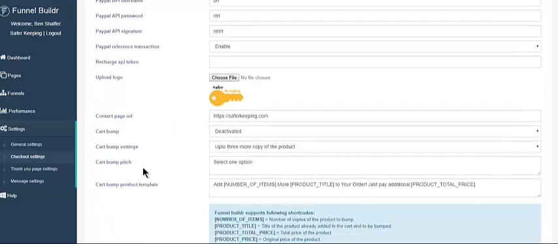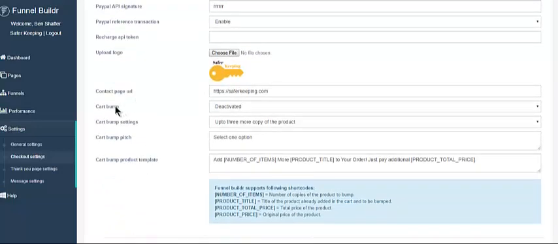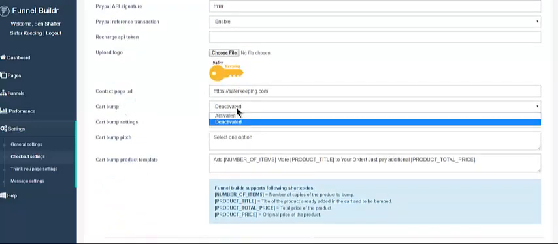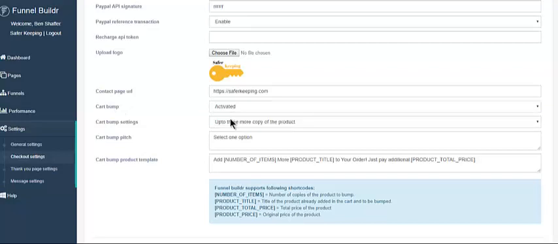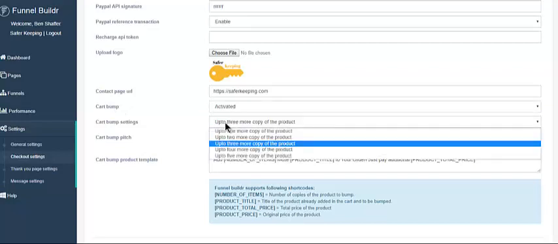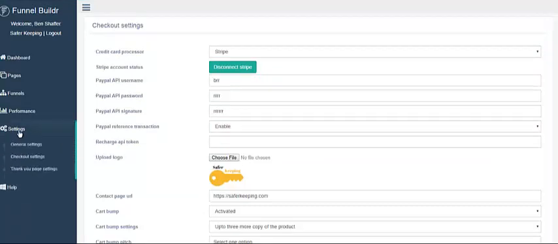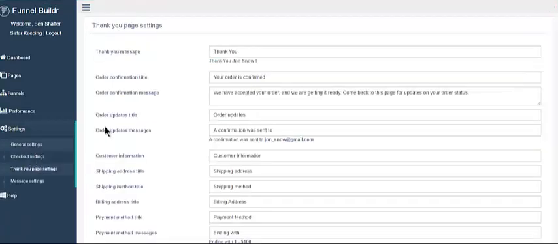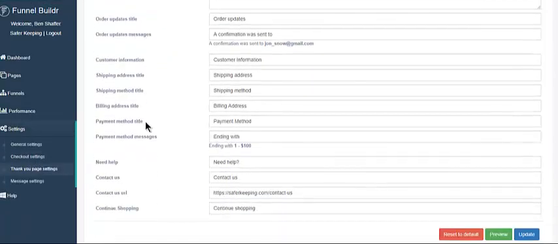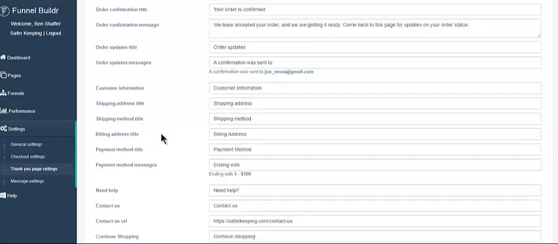Upload a video, upload a logo, contact page URL, cart bump. You probably want to activate that, and I'll activate that now because we'll actually use that in this demonstration. And then click on update. So thank you page settings. You shouldn't have to actually change anything here at all. I think it's all automatic.